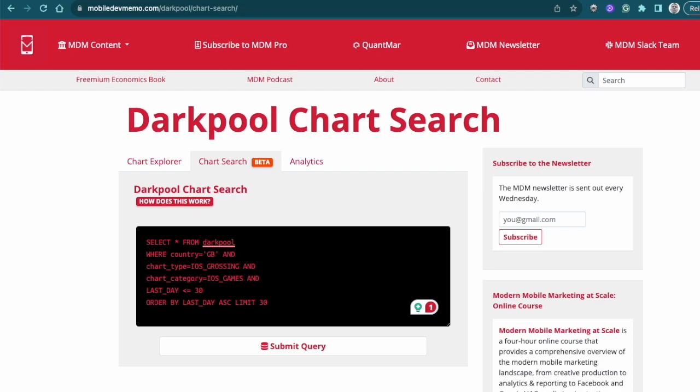The chart type column here refers to either top downloaded or top grossing, and the chart category column here refers to the specific category of app that is being queried, with examples on iOS being games, including games subcategories, health and fitness, productivity, business, etc.